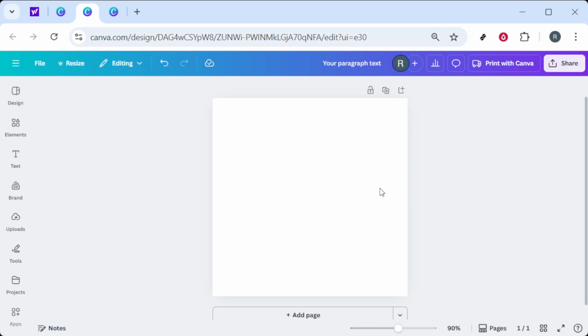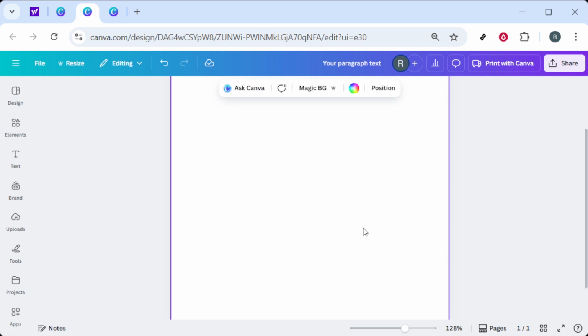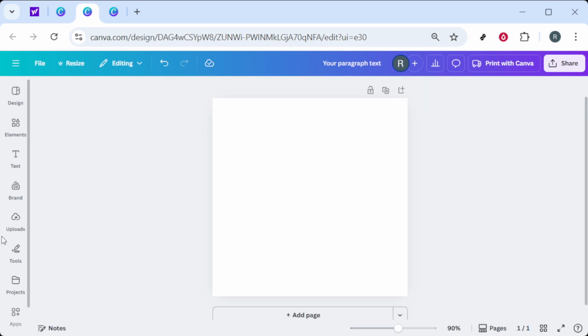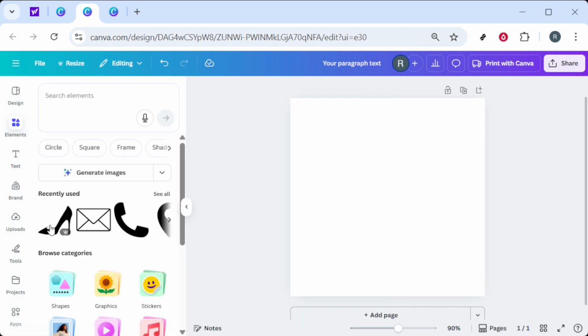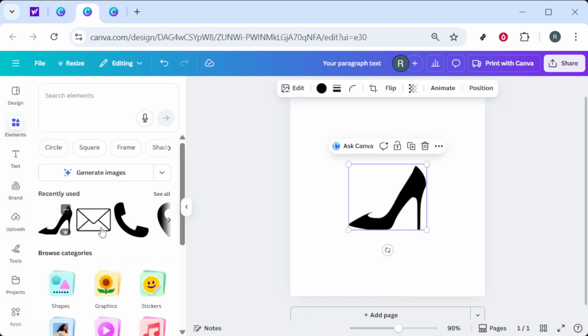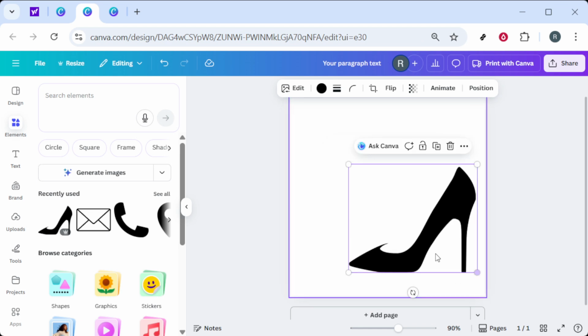If you already have an icon or any brand elements you want to include, go to the Uploads panel on the left, click Upload Files, and choose the image from your device. Once it appears in your library, drag it onto the canvas and resize it using the corner handles. Aim for a clear, simple shape that remains recognizable even when scaled down.